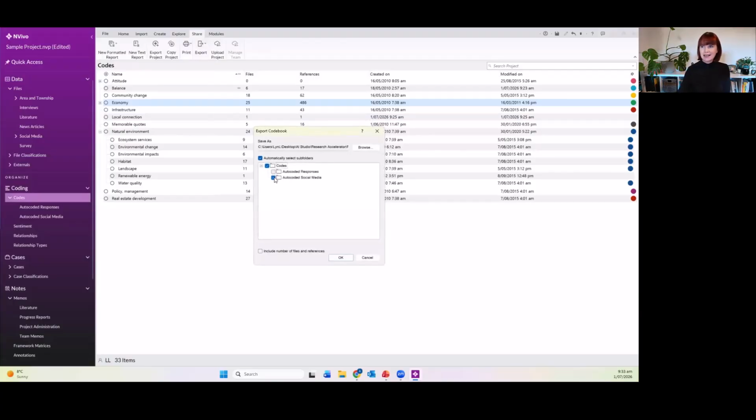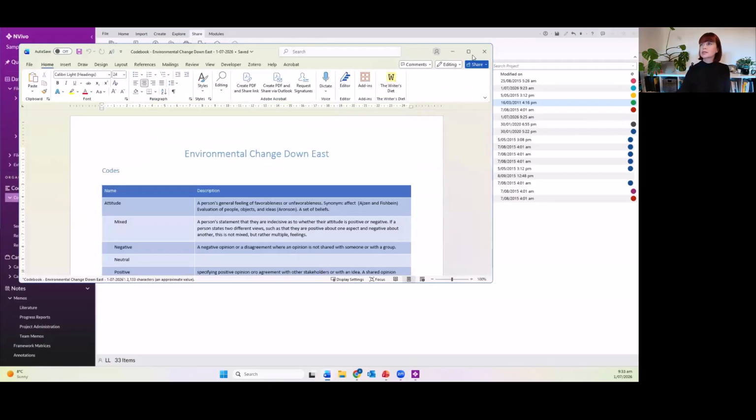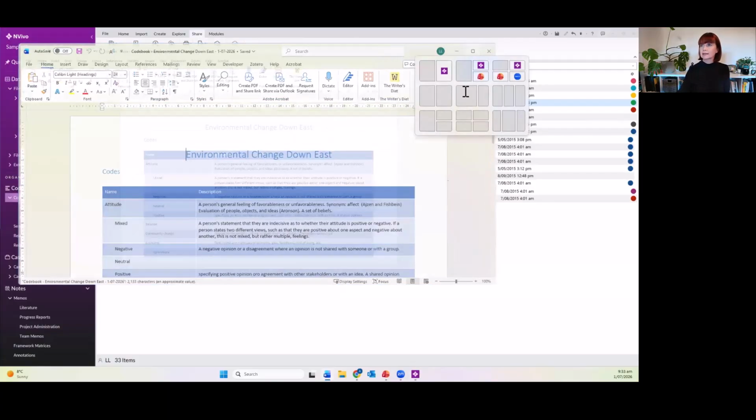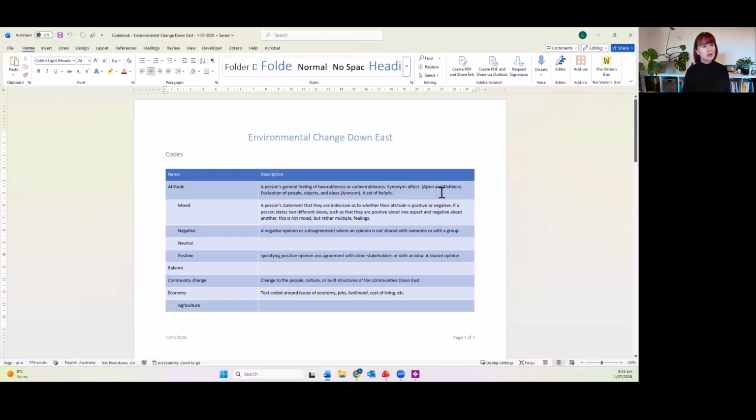Now, I'll untick these two folders. They're more sort of administrative codes in NVivo, and I'll click OK. And it may, oh no, there we go. It's opened it up on the right screen today. Fabulous. So we've now got a Microsoft Word document open.